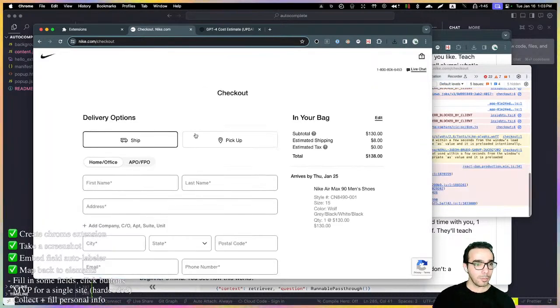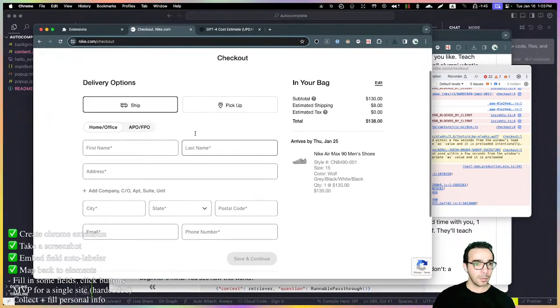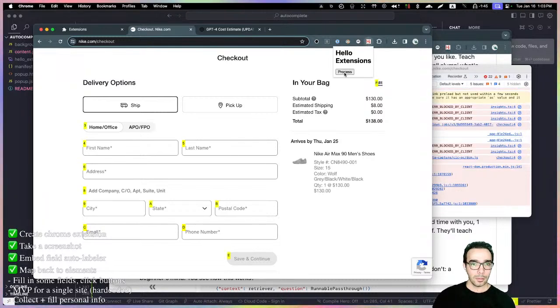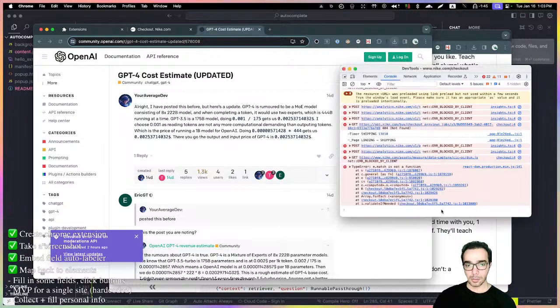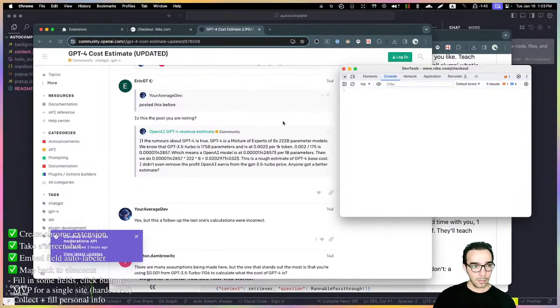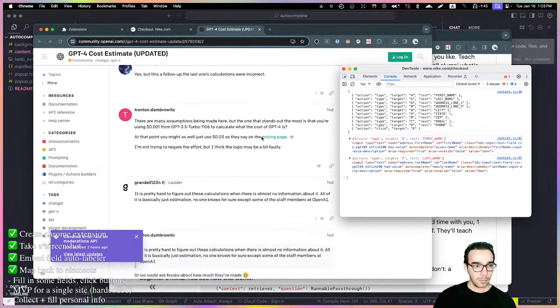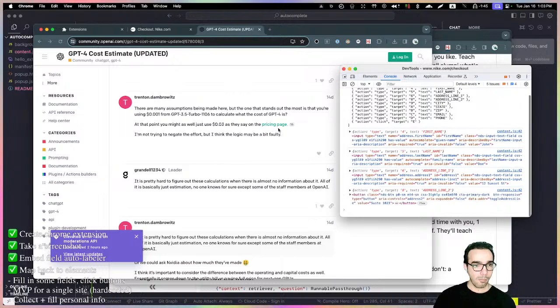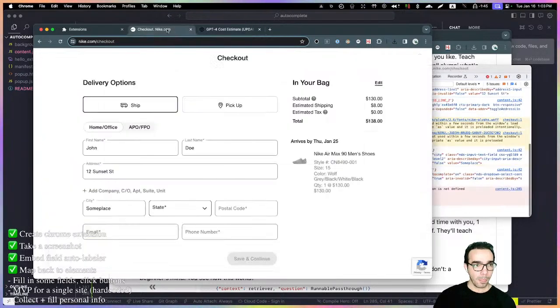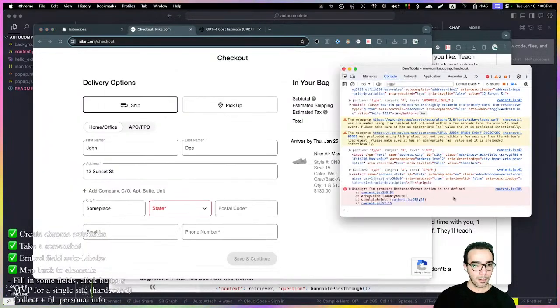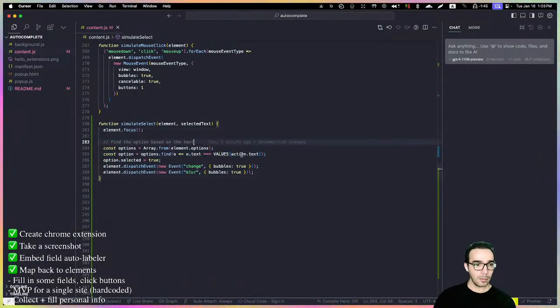All right, enter address manually, and then line it up perfectly and make the request. Oh, action is not defined. Oh dear Lord.